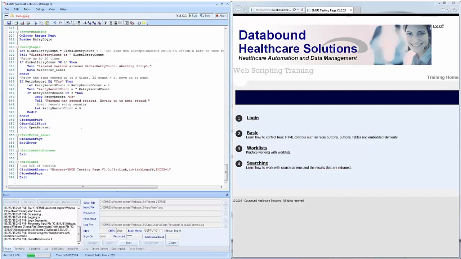So again, you will have access to this script. So I welcome you to pick it apart and look at how it works.